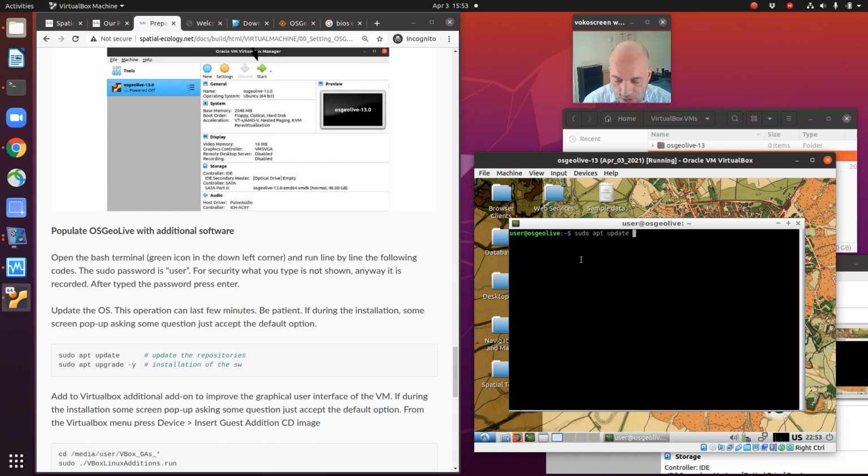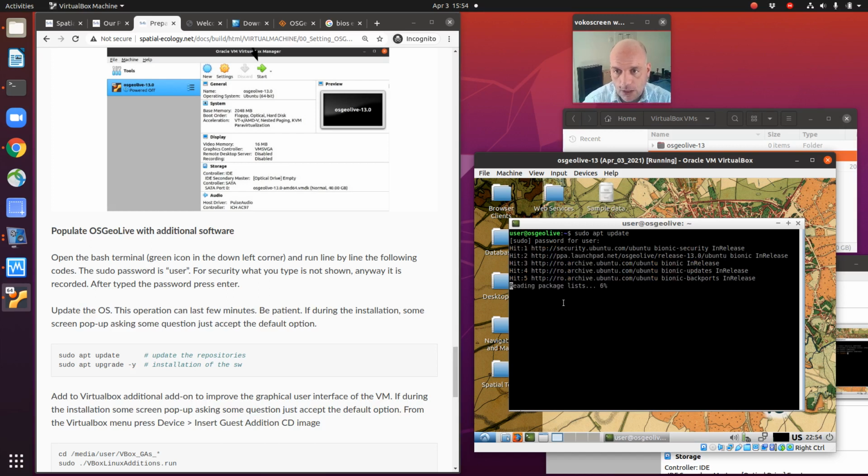Whenever you start, the terminal is going to ask for the password. Be careful about this one. The password is user, and when you type, as I'm typing now, you don't see anything, but this is just for security. The typing has been recorded, so at this point you can press enter. Okay, so this one will take probably 30 seconds.